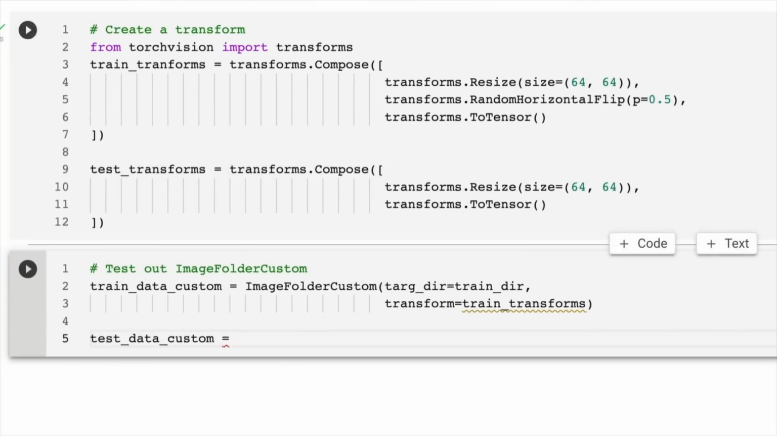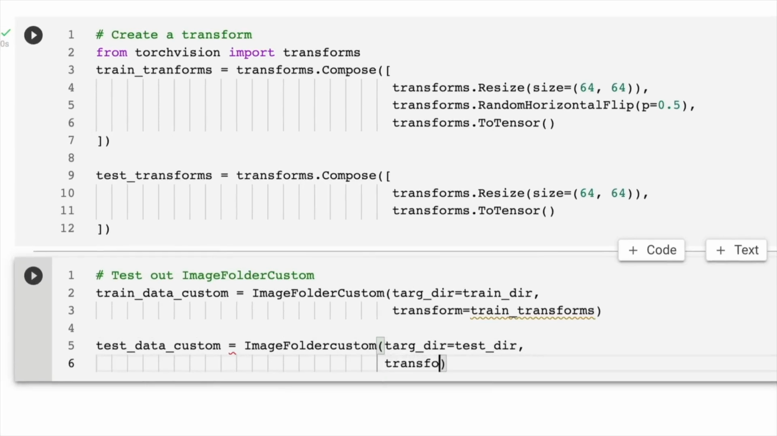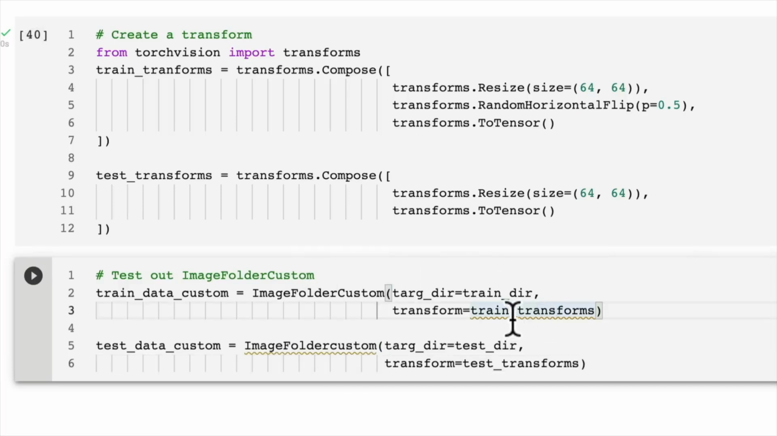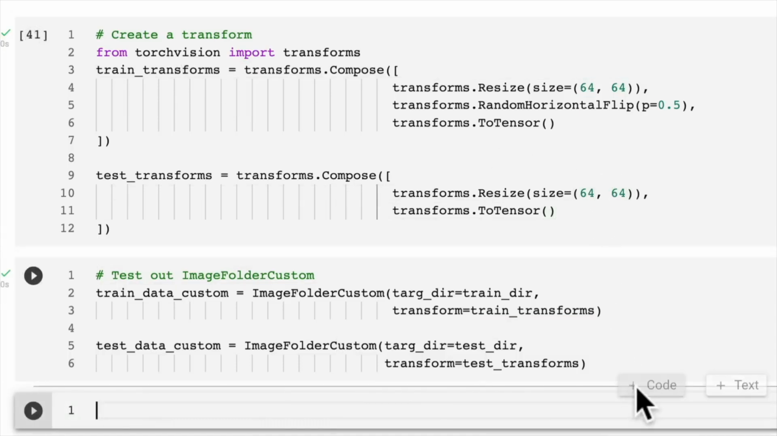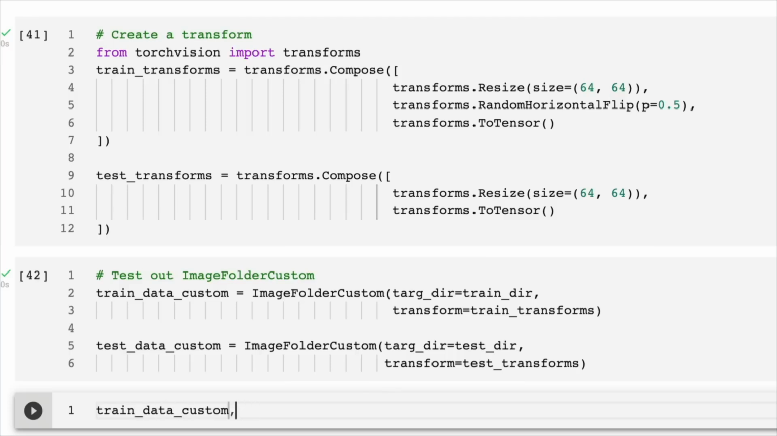So test_data_custom is going to be ImageFolderCustom, and I'm going to set the target dir equal to the test directory, and the transform is going to be the test_transforms from the cell above. And what's Colab telling me there? Did we spell something wrong? Oh, we spelled it wrong. train_transforms. There we go. Beautiful.